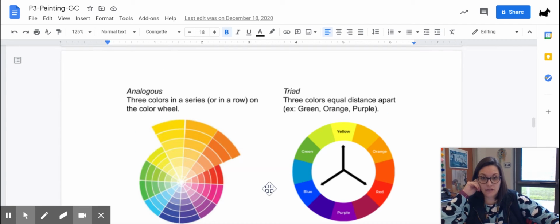Analogous colors. These are 3 colors in a series or in a row on the color wheel. So say I wanted to use yellow-orange, okay? Yellow-orange, whatever's right next to it, which is orange, and whatever's right next to that, which is red-orange, okay? So I get the three colors directly next to each other.